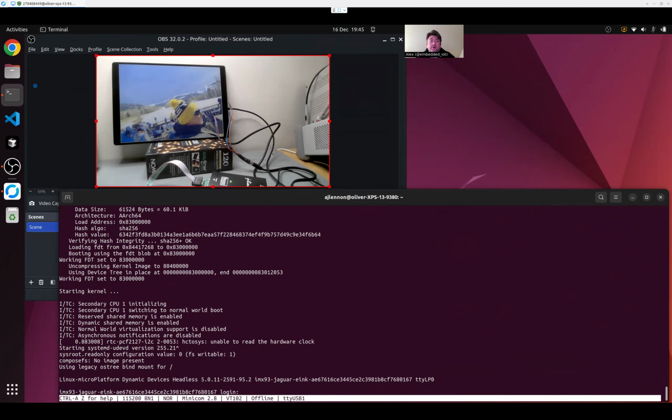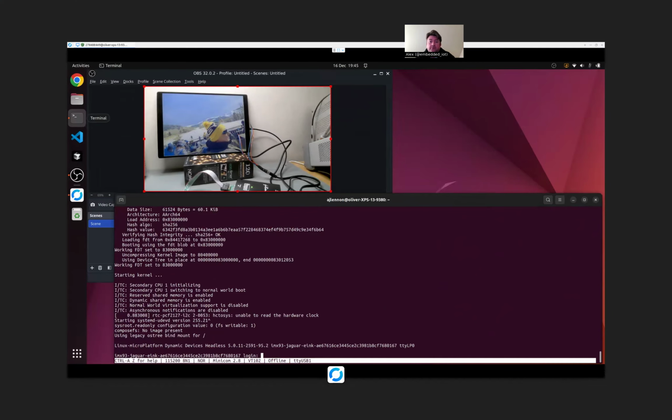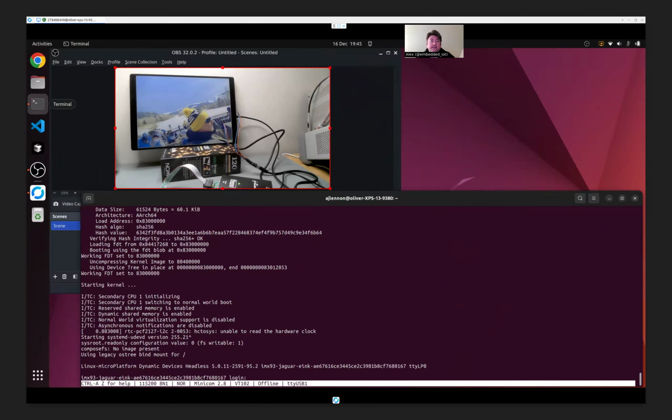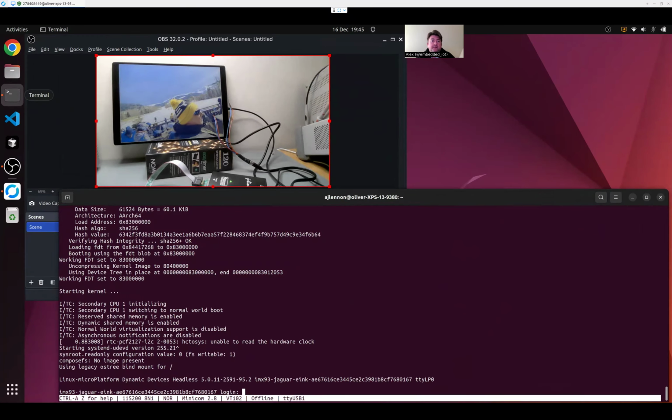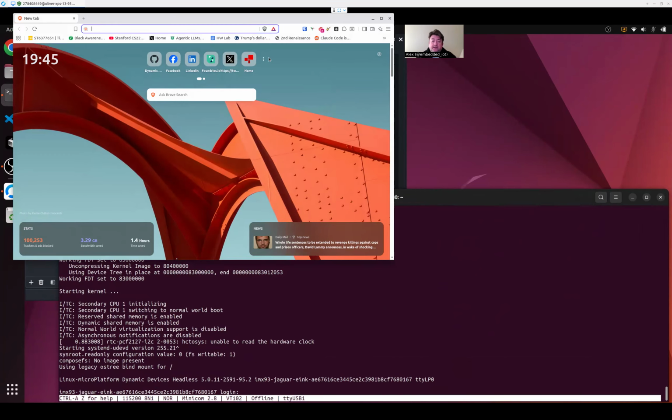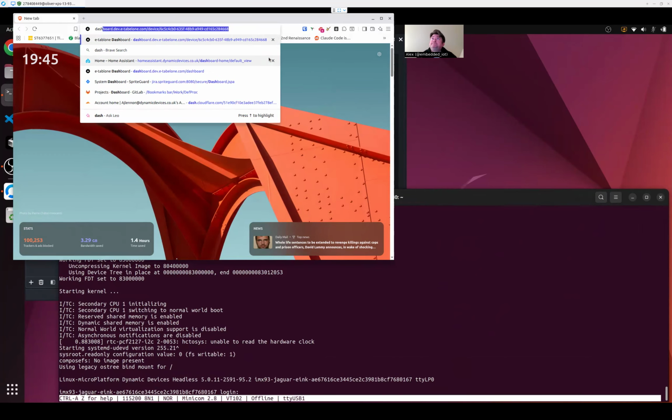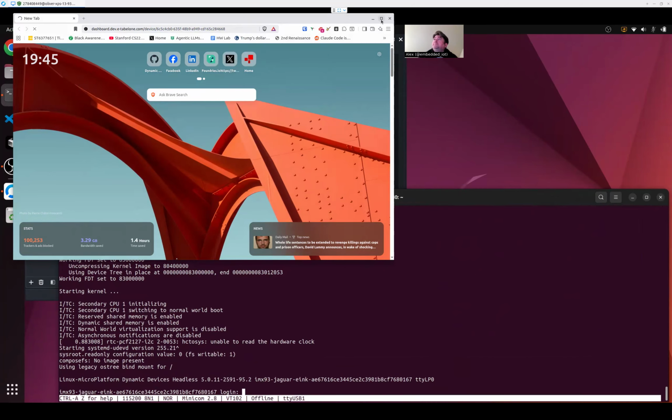So if we then go over to our portal, if I can find it, let's have a little look here. I drag the screen across and let's have a look at our dashboard. Let's maximize that.